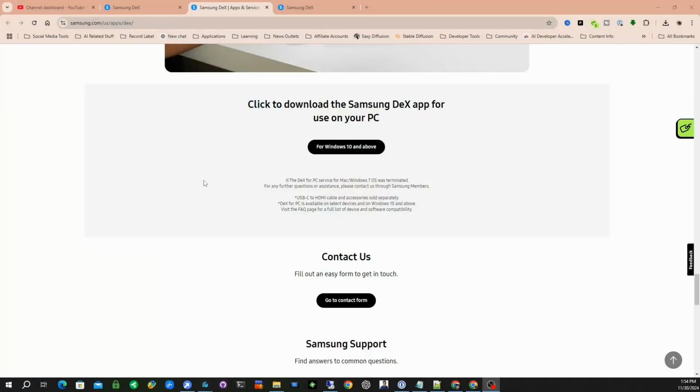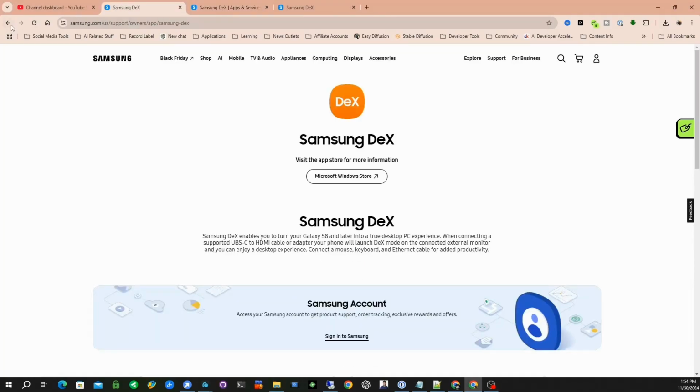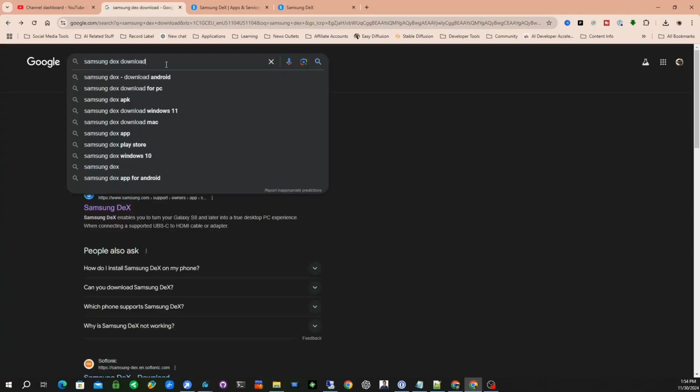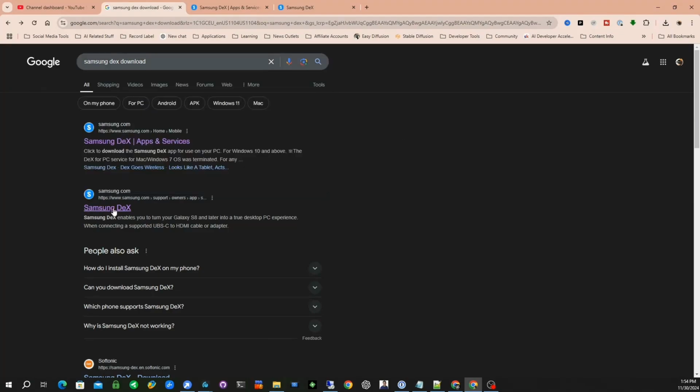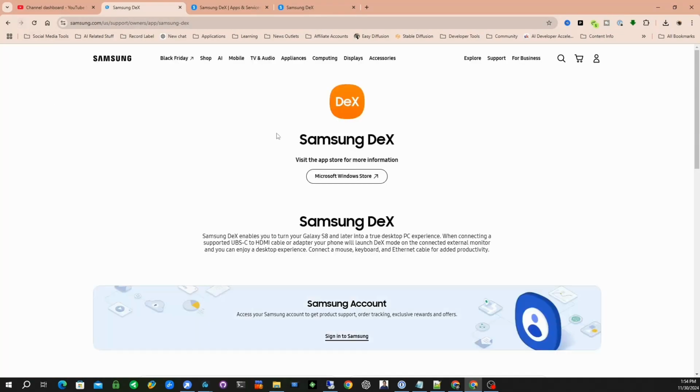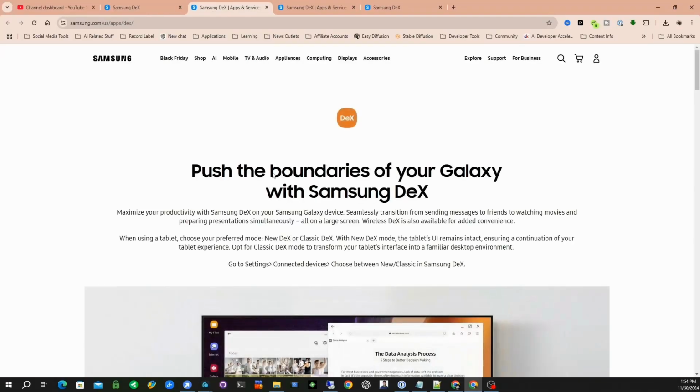All right, so let me show you where I got the link for Samsung DeX. Let me share my screen. First of all, I did a Google search for Samsung DeX download, and I got the second link. I clicked that. That took me here, where I ended up clicking the Microsoft Windows Store link, but it didn't take me to the store.